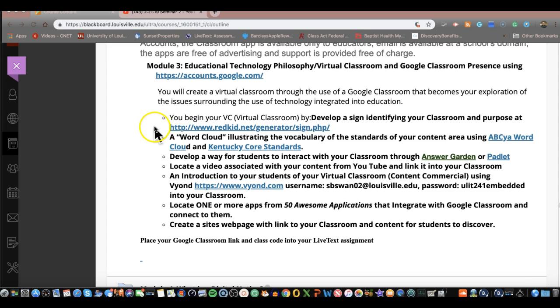But we're going to be using a whole bunch of fun tools. This redkid.net generator sign is how I make the alphabet soup picture that was up there. We're going to use a word cloud using ABC that basically will identify some core Kentucky standards that you are going to be focusing in on for your Google Classroom.